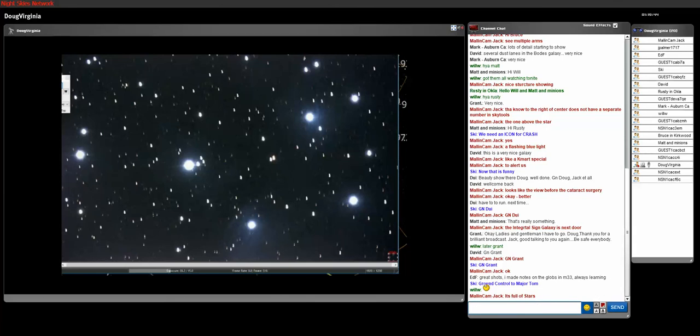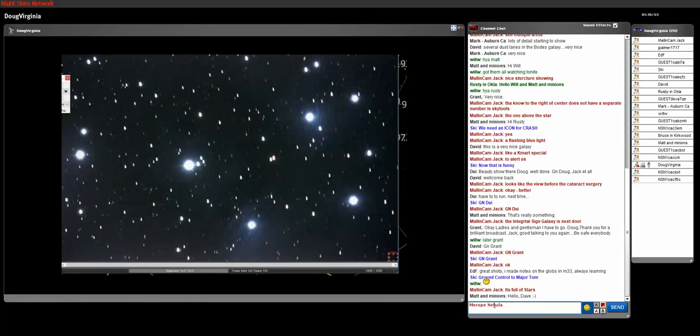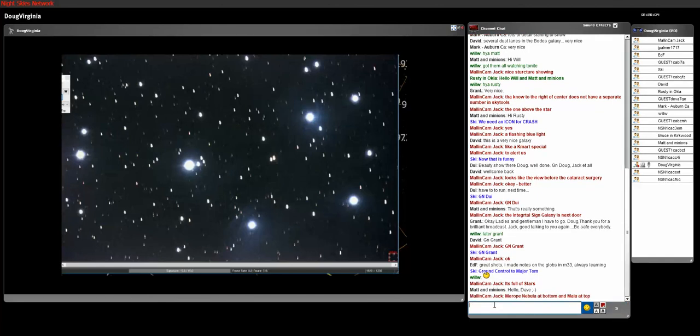And you can certainly see nebulosity around. Let's see if I can shove these up a little bit. Well, there's the Seven Sisters for sure. It looks like the camera jammed.